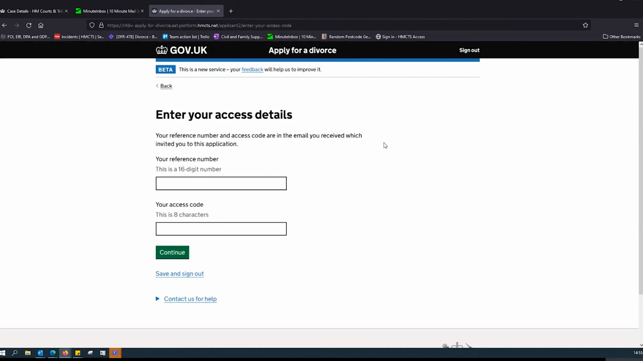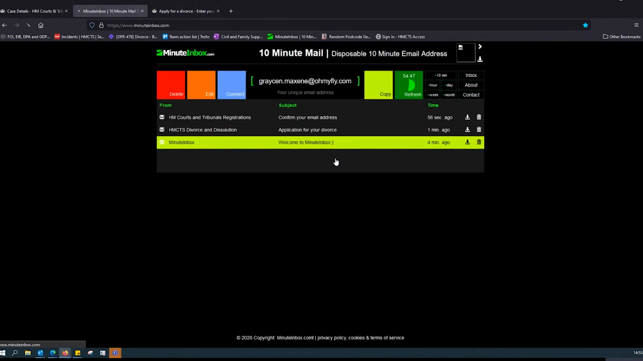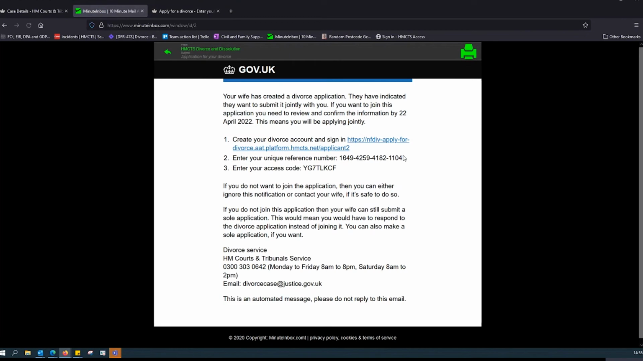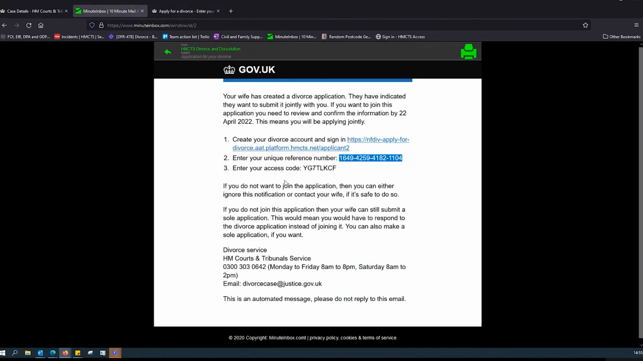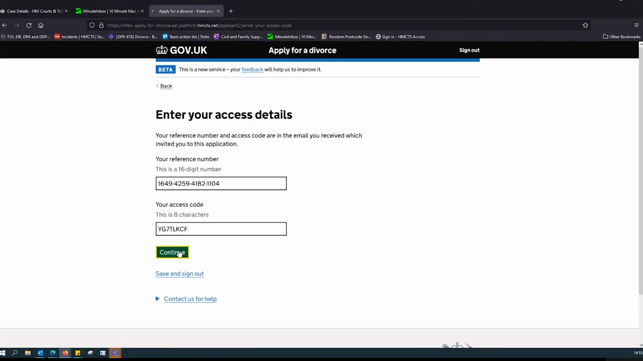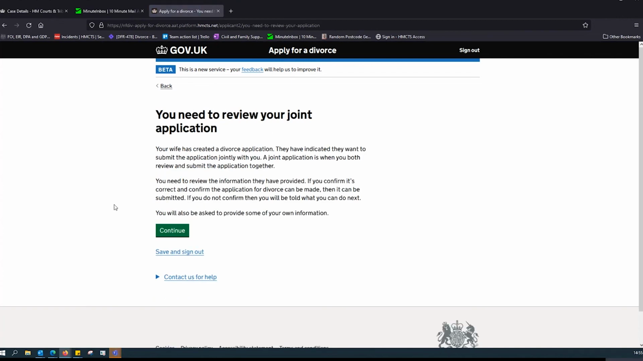They then get taken to a page where they need to enter the access details that were sent to them on the first email. So they get sent the reference number that was generated and a unique access code. This then takes them to a screen that tells them they need to review the joint application.